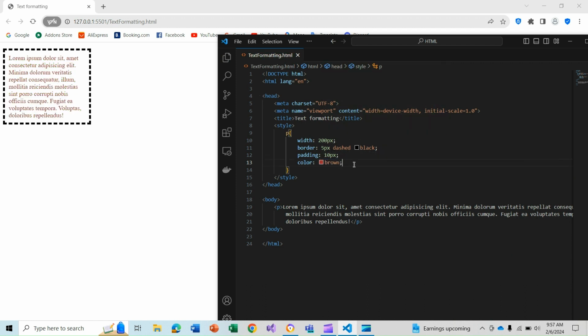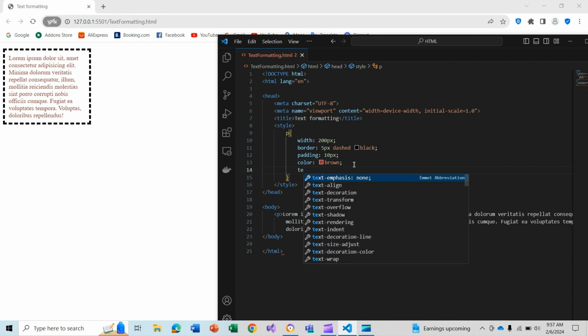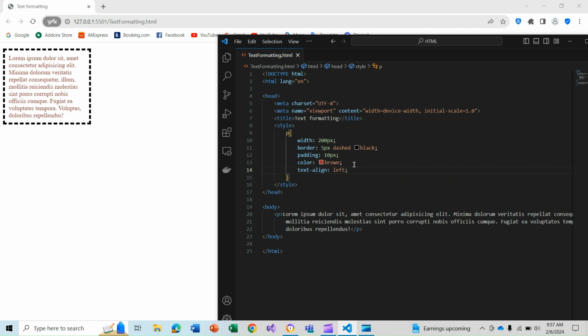Next property is text align, which aligns text horizontally. By default, it is left. You can also align text center and right. And there's also value justify, which will make all lines have same width.